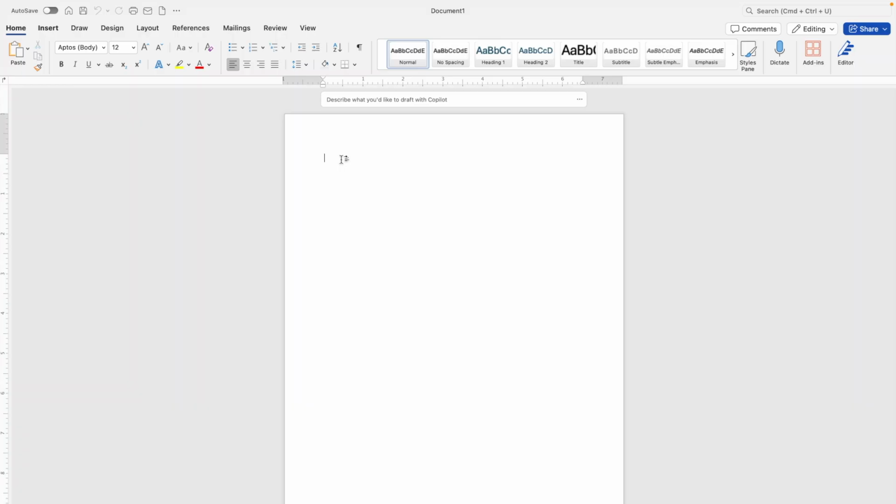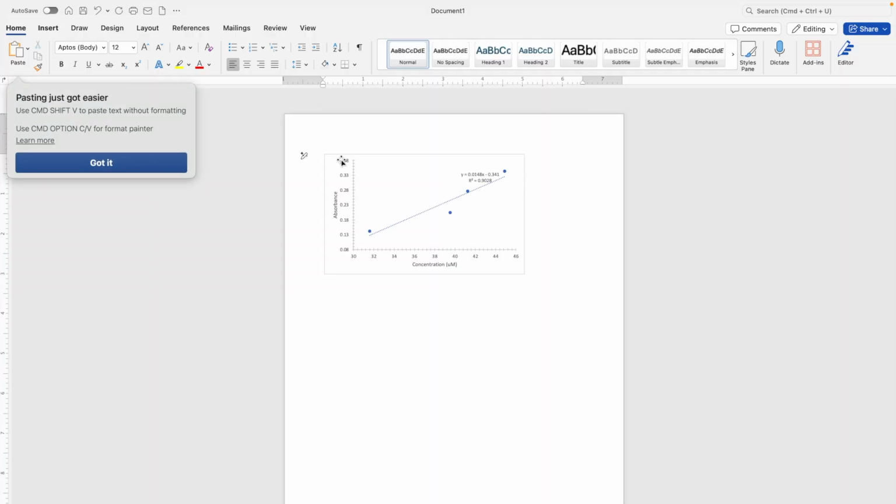Let's pretend that this is your write-up. We just have copied your graph as a picture. Now I'm just going to paste this in my write-up, and you will see it pastes as a picture, and the quality is much more clear. So that is a little tip in order to have the best quality graph for your write-up.